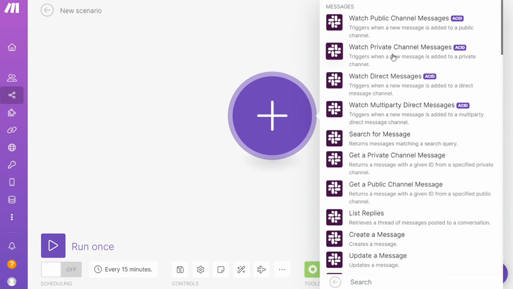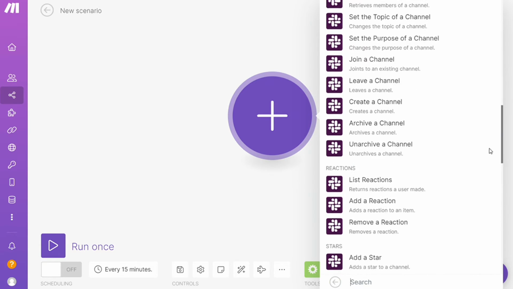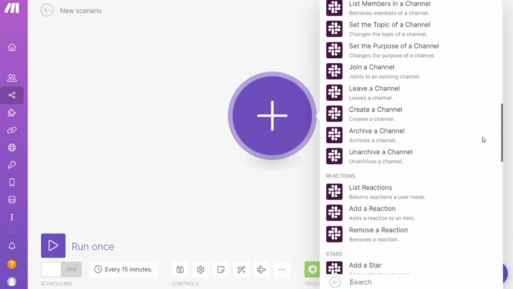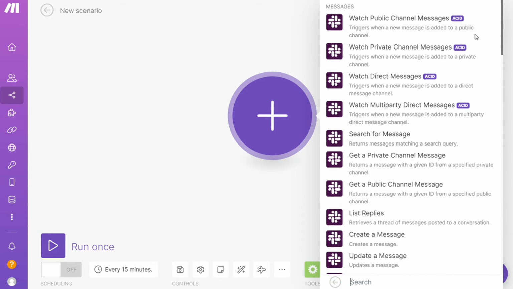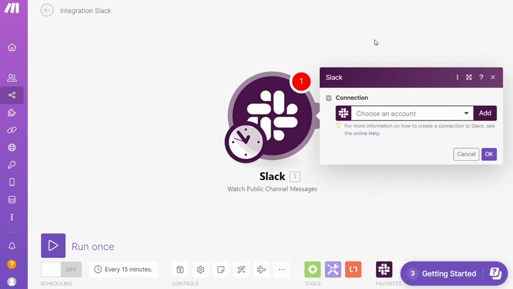As you can see, each application usually has different kinds of modules inside of it, because you can do different things with those applications, like watch files, watch public channel messages, watch direct messages. So you would choose which one you want. I'm going to go with watch public channel messages. This triggers when a new message is added to a public channel. That is also specified down here, what kind of module it is. Then you need to connect it with your account here.